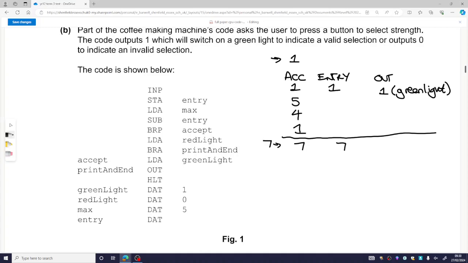Then we load up the value max, which is the maximum number we're allowed. We load that to the accumulator. Then we subtract what we entered. So this time we get -2. And then it says, right, okay, branch positive, accept. Well, that ain't positive. So we're not going to follow that branch.